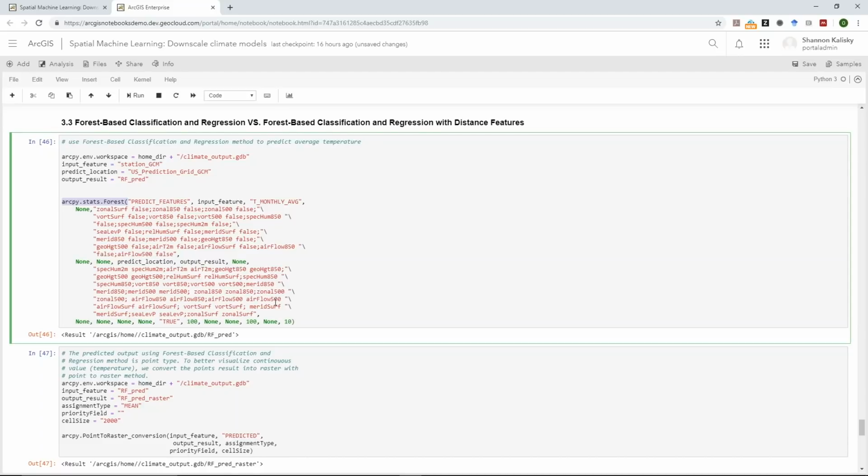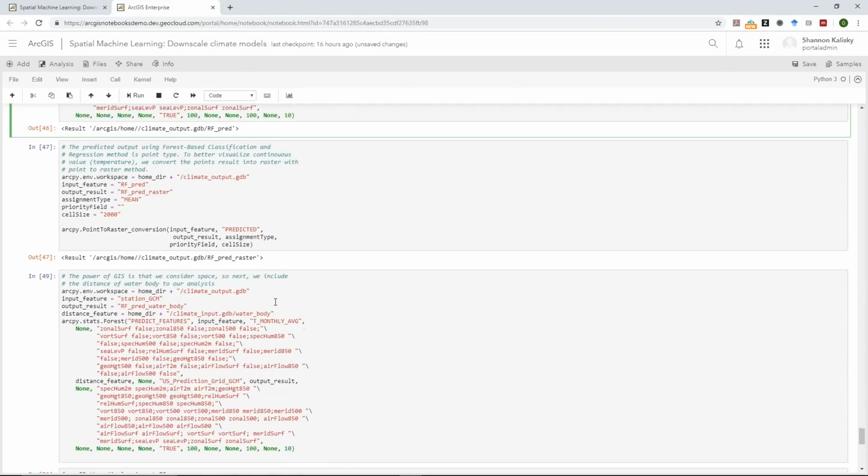Why do we want to use a distance feature here? Well, we know that distance to a water body, such as distance to the ocean coast or a lake, does impact temperature, and that is what I'm modeling here. And one way of incorporating this knowledge is through using a distance function. And ArcGIS's forest-based classification and regression enables incorporating the spatial information automatically like that. And this is the benefit of having these tools in this platform. So let's compare the results.